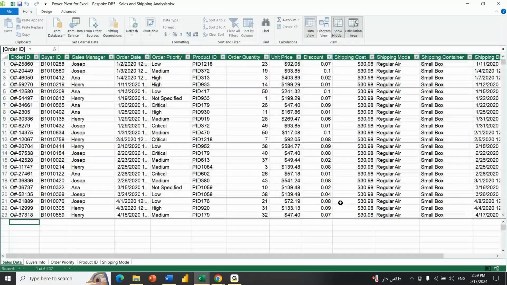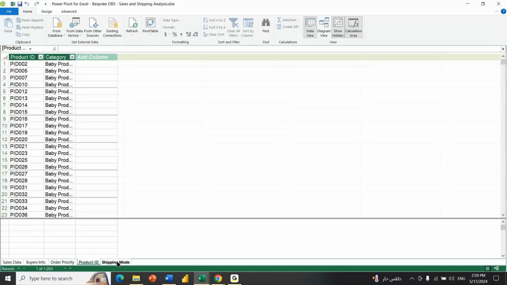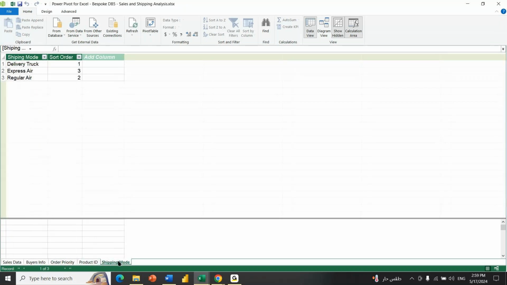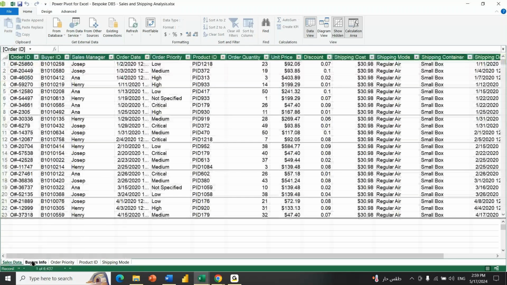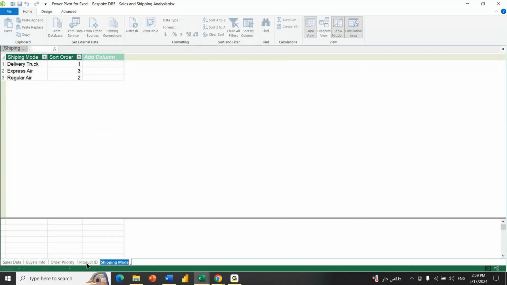You have this sales data. You have this buyer's information. You have this order priority information. You have product ID information. You have shipping mode. Now, these are all the information available. Sometimes if somebody tells you that this is available for you, if you need, ask for it. This is what Excel is telling us. This is all available for this file. If you need, ask for it.